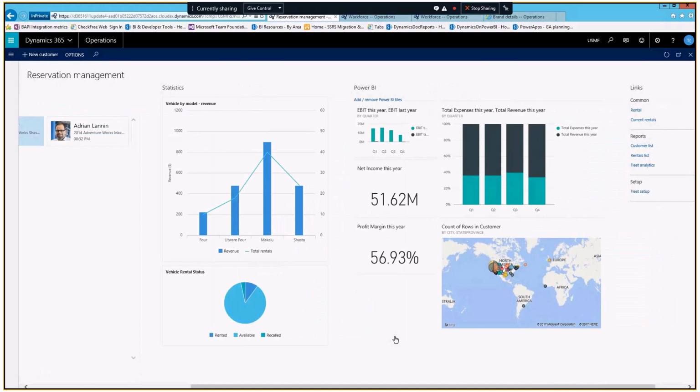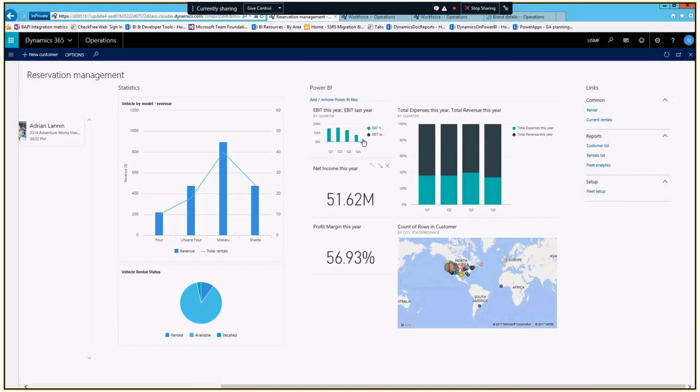So contrast that to another section I have here. These are different types of visuals. These are also analytical visuals. However, unlike these, which are defined by a developer, I added these myself as a personalization. So this is sort of a segue into our Power BI integration.